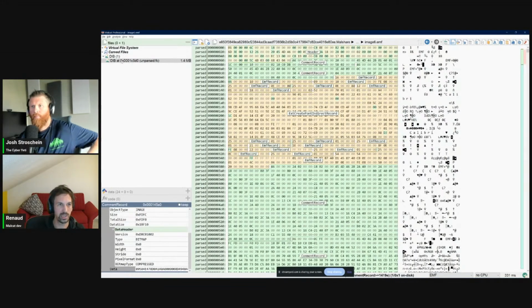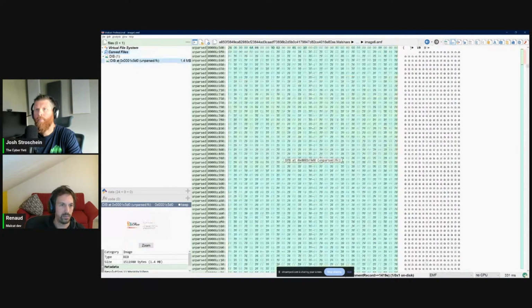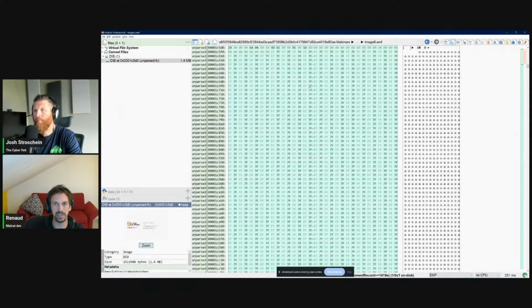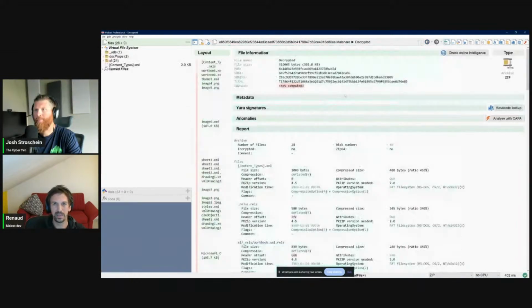In this case, it just has found a DIB, a device-independent bitmap. And if we open it, we can see that, okay, there we have our typical luring images. Please enable macros and you will get the real document.